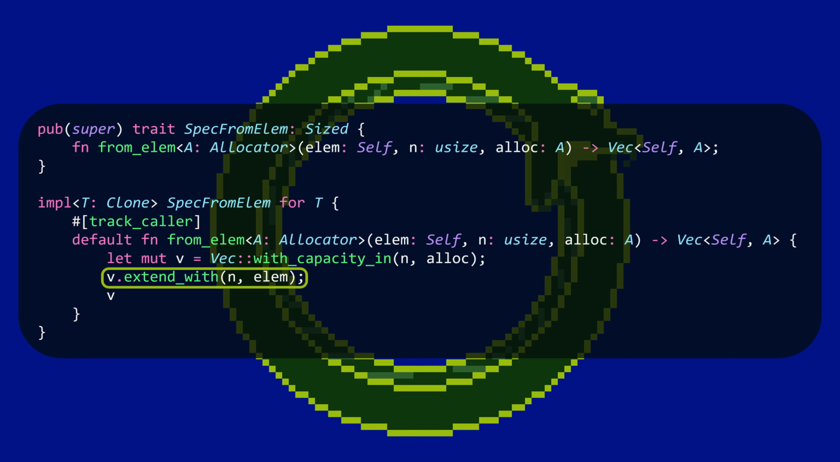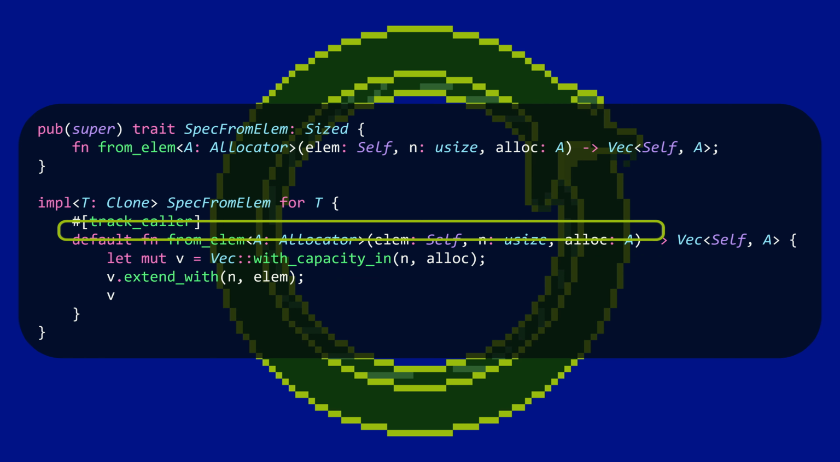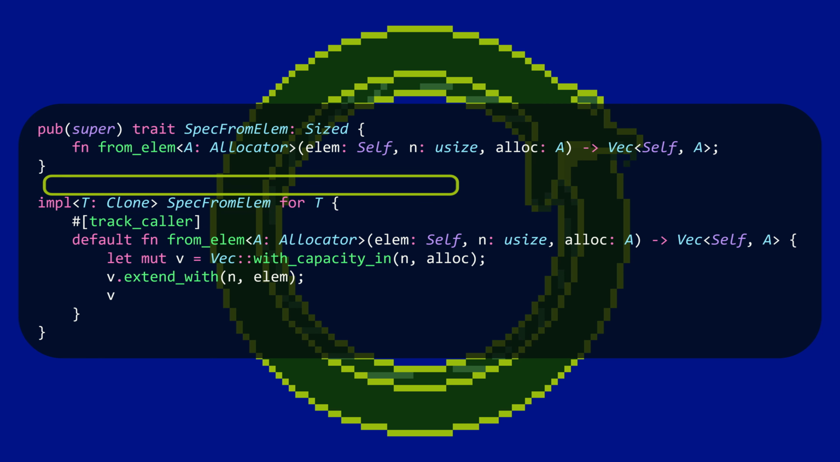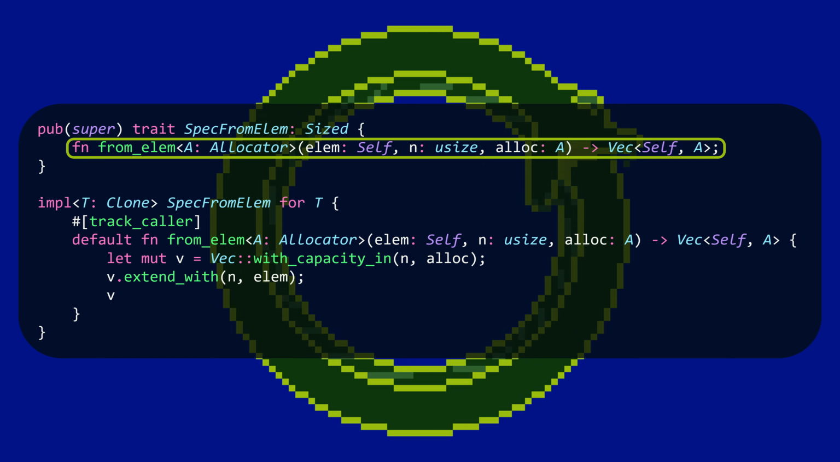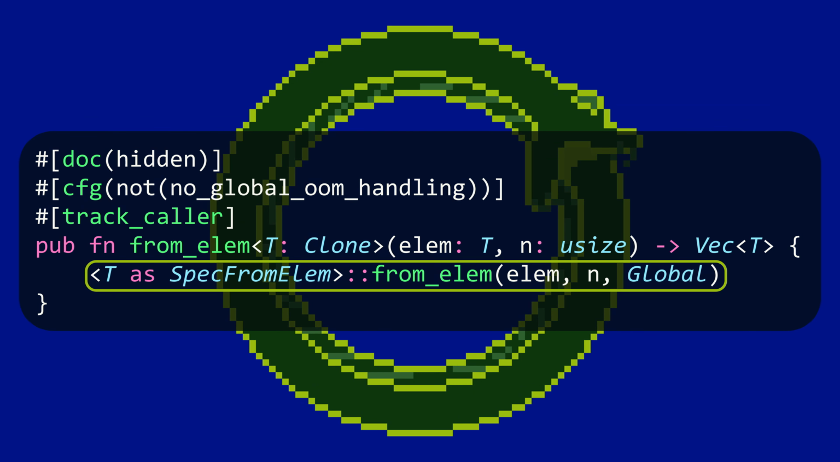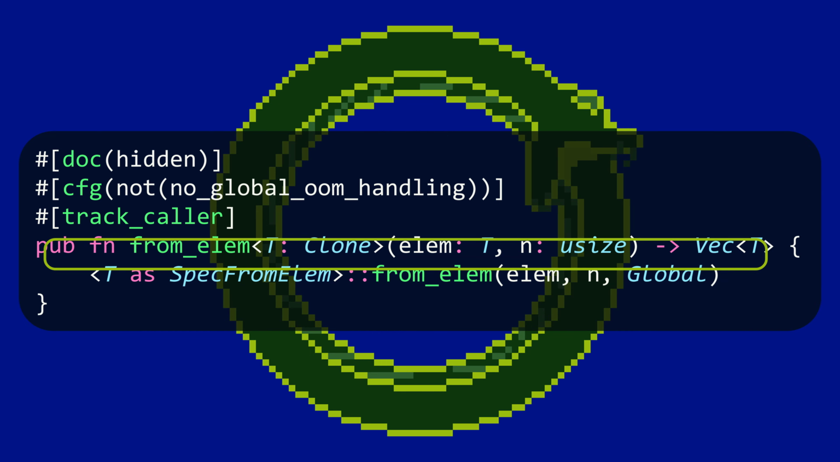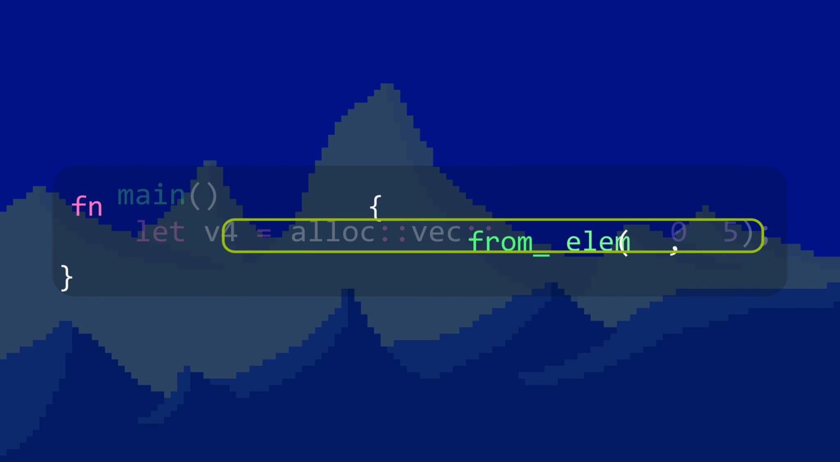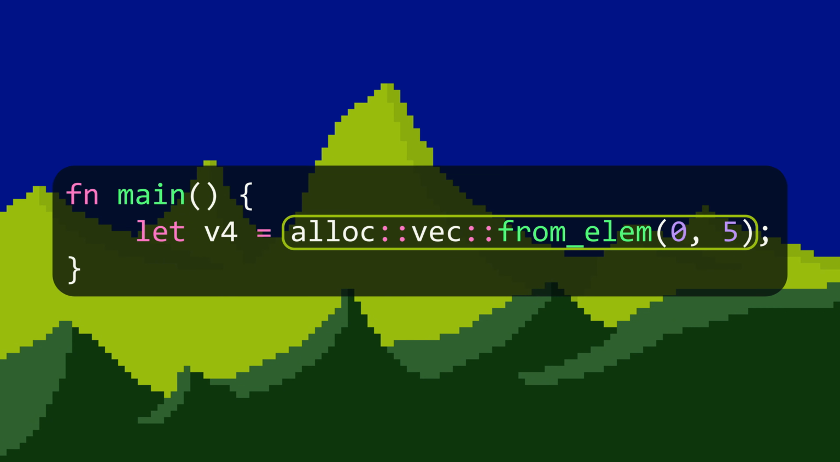We call the extend_with method on v with n and the elem. v is now a Vec pointing to a buffer with n clones of value. Finally, we return v. So that's the from_elem method implemented for all clonable T. The from_elem method comes from the SpecFromElem trait. We call the from_elem method, letting the compiler pick the implementation, in the from_elem function. We called the from_elem function with 0 and 5 to make a Vec with 5 zeros.